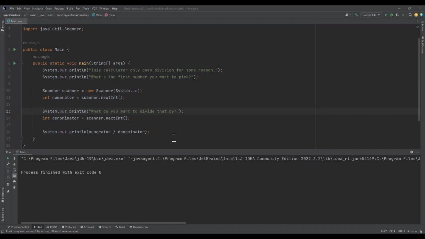Sometimes when we're programming, we end up telling the computer to do something that's impossible. Basically, we have something unplanned for, and the computer cannot actually do what we're asking it to do. So here you have a little program, which is kind of a calculator, but it's not the world's greatest calculator because it can only do division. First we're going to ask the user what number they want to pick. We'll take that number and save it in this numerator variable. Then we're going to ask them, hey, what do you want to divide that by? The denominator. And then we're going to print out the numerator divided by the denominator.